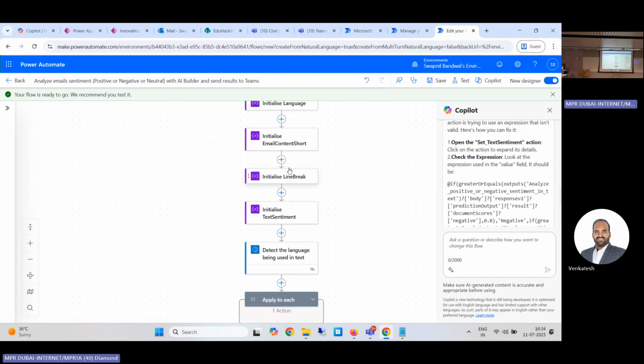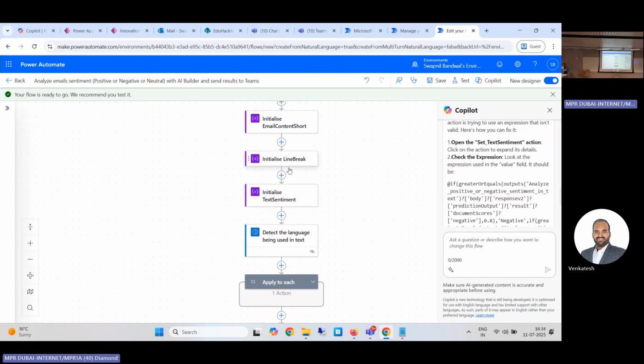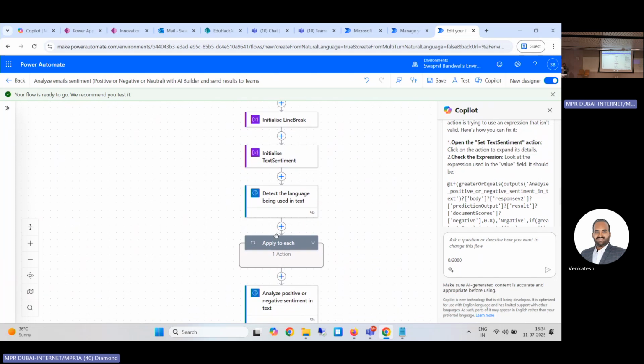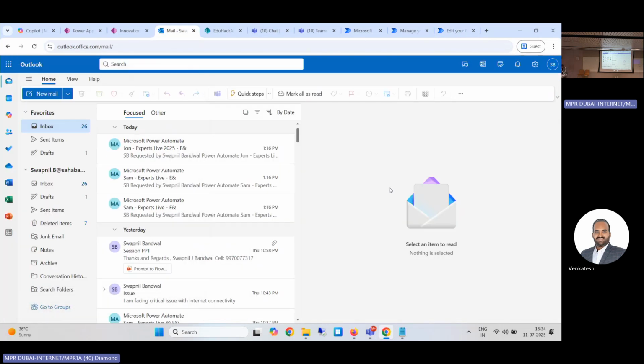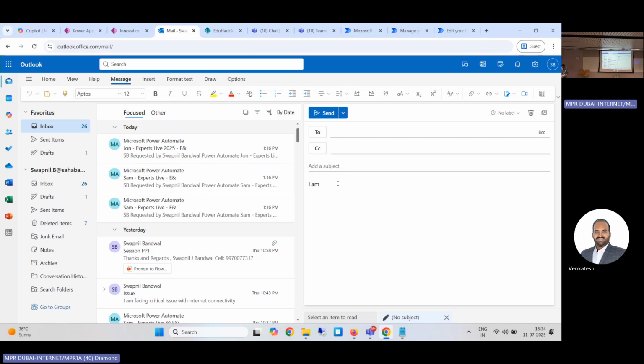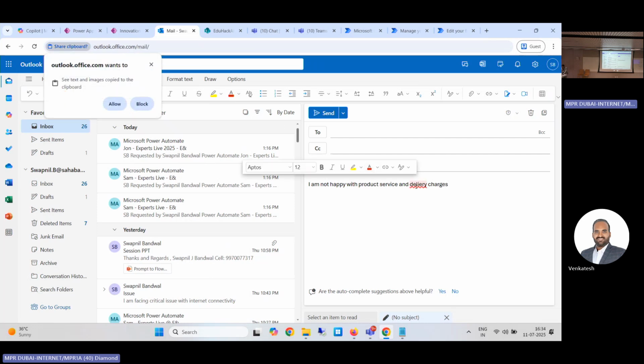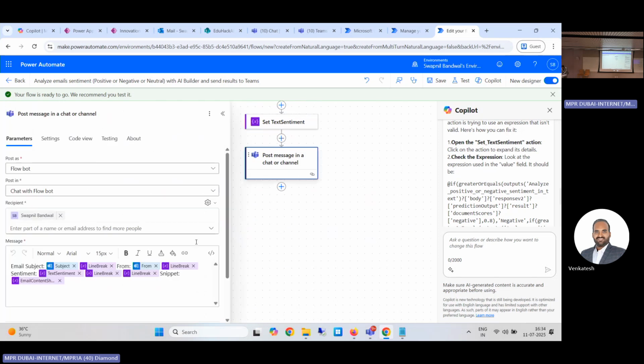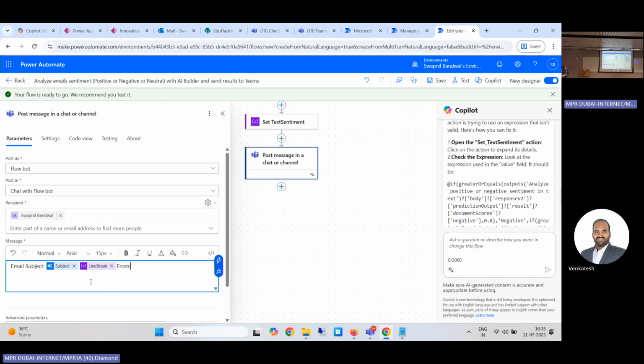So if you see here, this workflow is a combination of structured steps as well as AI-powered steps. Here it is detecting language with the help of AI. All these models are identified based on our prompt, right? And to test this workflow, we have to send one email with some negative sentiment, like, I am not happy with the product service and delivery charges, for example. As a customer sending to the product manager that he is not happy with the service, an escalation, for example, and to Swapnil Bandwal. Before that, let me format the Teams body because it is sending a lot of things.